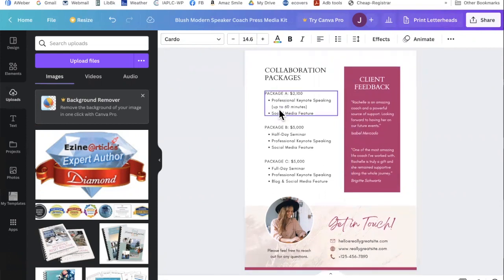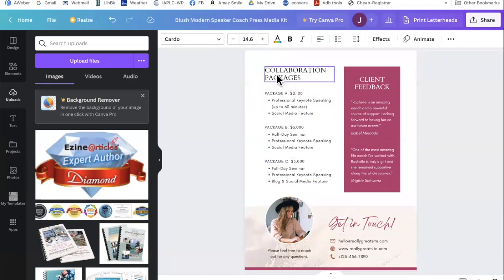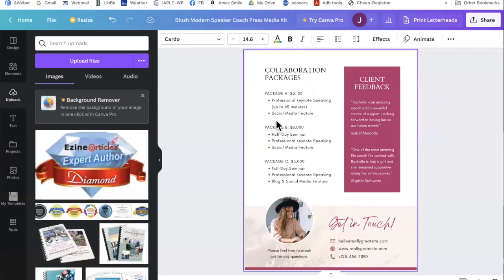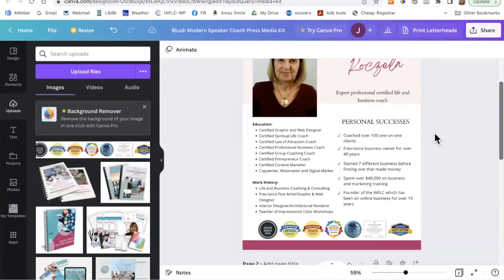Here you can list your packages or like your availability. Do you do guest posts? If so, guest posting or guest speaking, podcasting, that kind of thing. You can put another picture in here if you want, and then of course fill in your contact details. So I played around a little bit with this and added some of my own information.